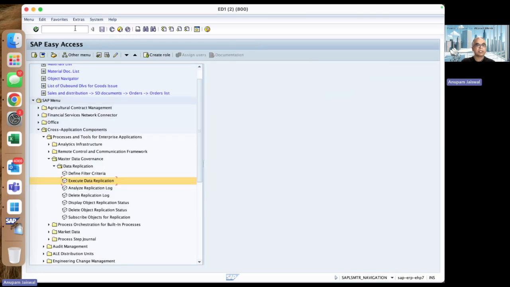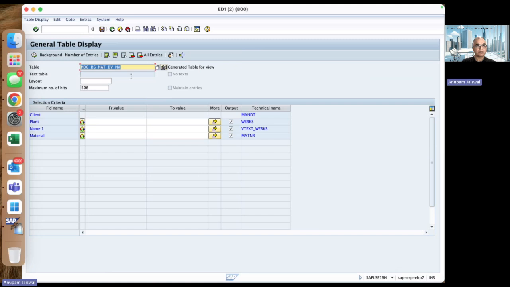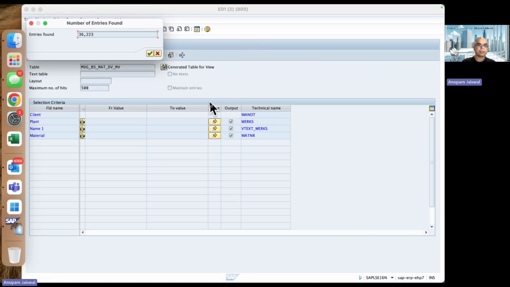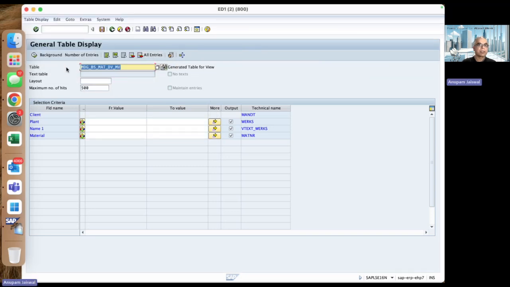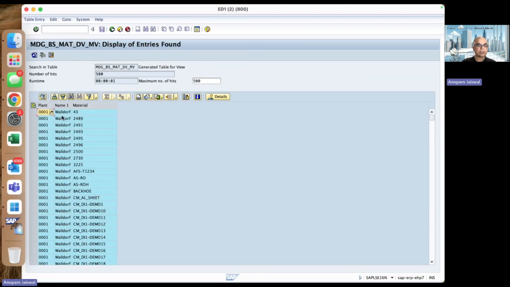What we are interested in is the structures which are there in MDG, and one of the structures which I was looking at is for this materials master, and this one has around 36,000 odd entries. And it's pretty straightforward data. You get plant name and the material code.